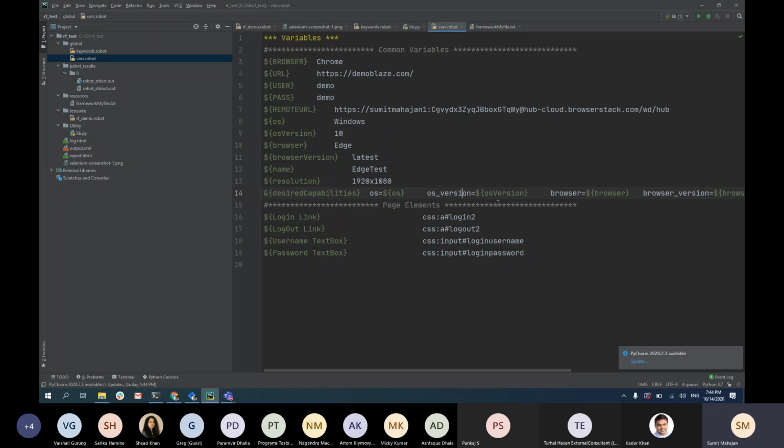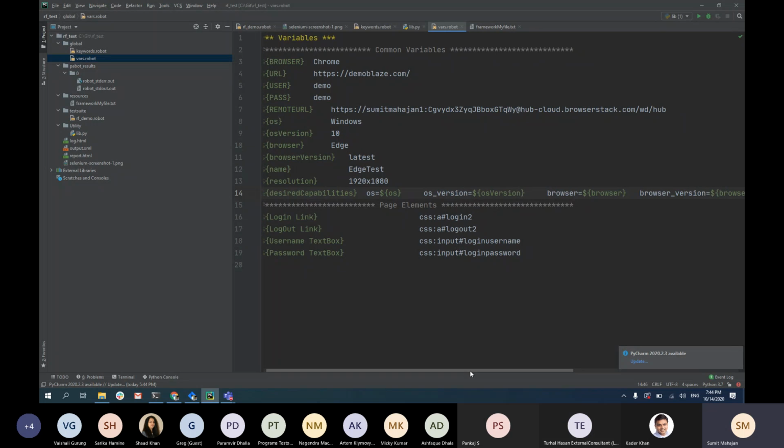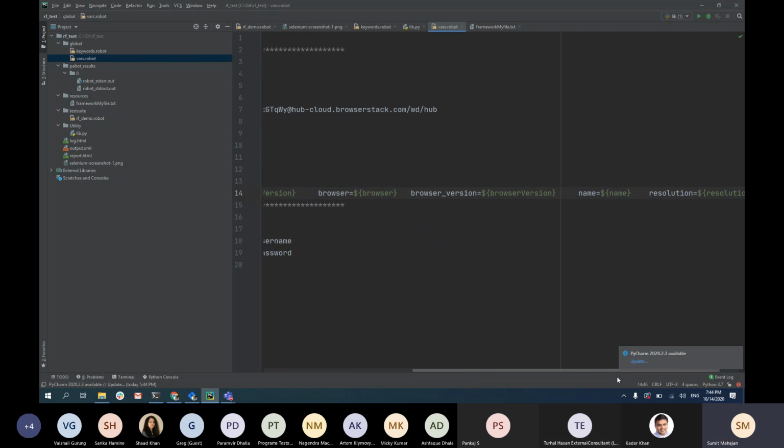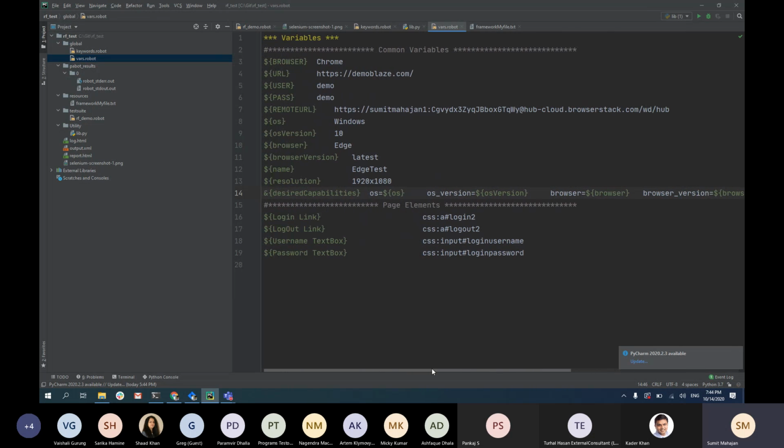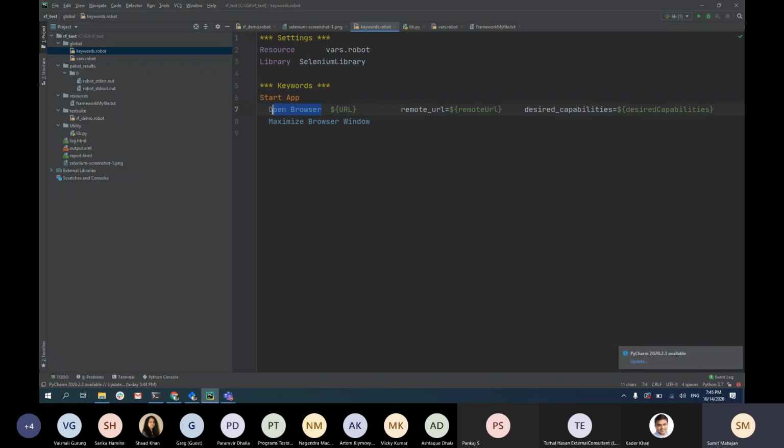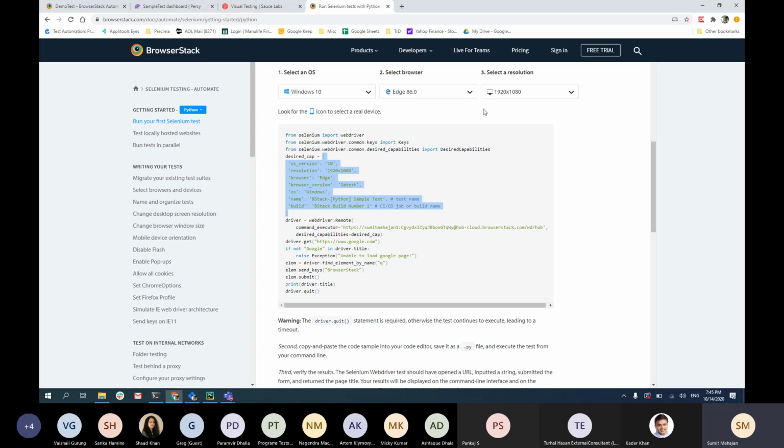This is how Robot Framework implements dictionary, right? And then I'm giving all those details here, right? Resolution, browser version, name, browser, OS version, and OS. Now, when all these desired capabilities are completed, what I did was I went to the keyword and I opened the browser with this URL, and I'm opening this URL on a remote server, right? So the remote URL is here, which is basically this.